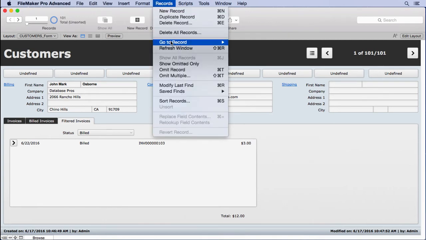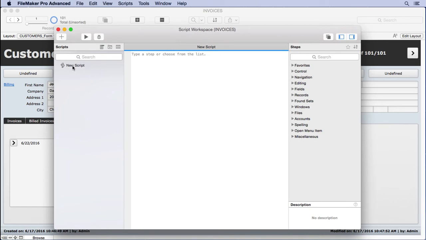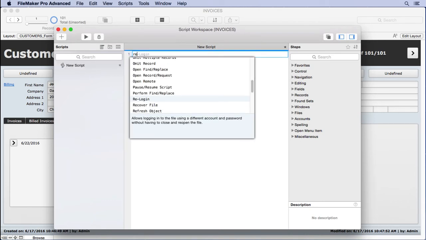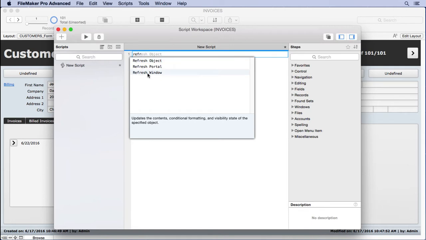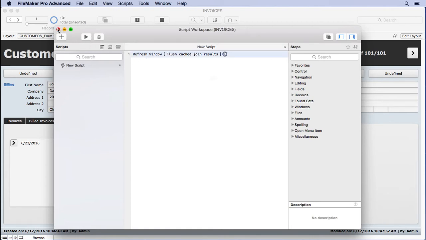It may not do it automatically, but you can force it to happen. And so we can force this through a script step, this exact script step here. So the way we're going to do that is write ourselves a script. Now we're in the script workspace and we have a new script already. We're just going to use that. And there is a script step called refresh window. And in the options, there is one called flush cache joined results. That means go ahead and take whatever you have in memory and update it on the hard drive. Move it from memory into the hard drive. It updates everything. Everything refreshes. The whole window refreshes, not just the relationships. And that should do it right there.